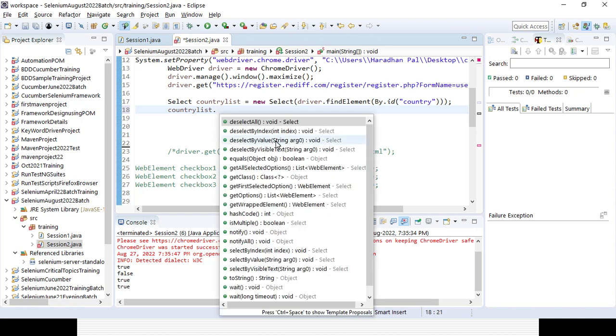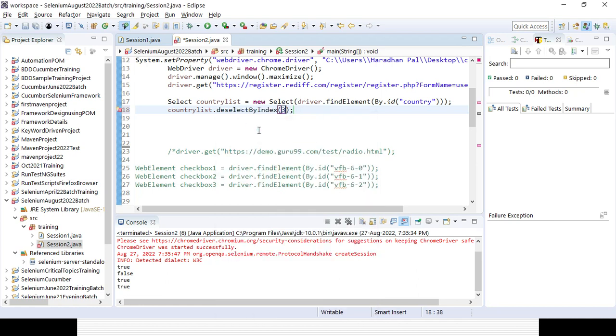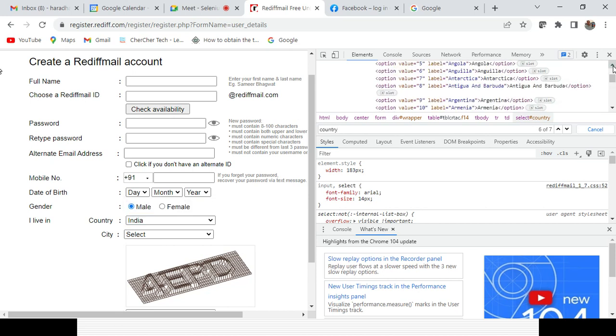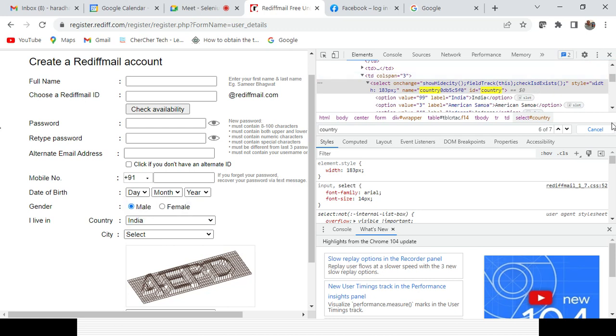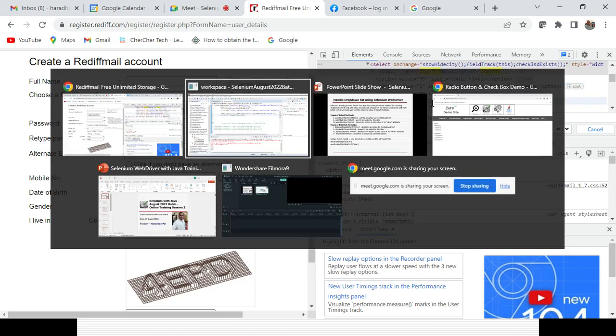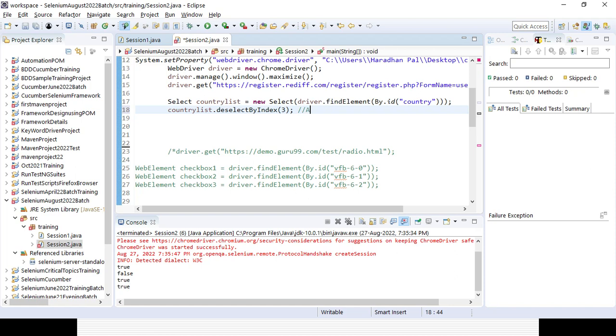Select all, select by index, value, visible text. You can select by index, so I can select by index equal to 3, and the fourth element will be selected. What is the fourth element here? First element is India, second one is American Samoa, third is Andorra, and fourth is Angola. Do not go with the value, go with the numbering 0, 1, 2, 3, 4. That is called index. So Angola will be selected.